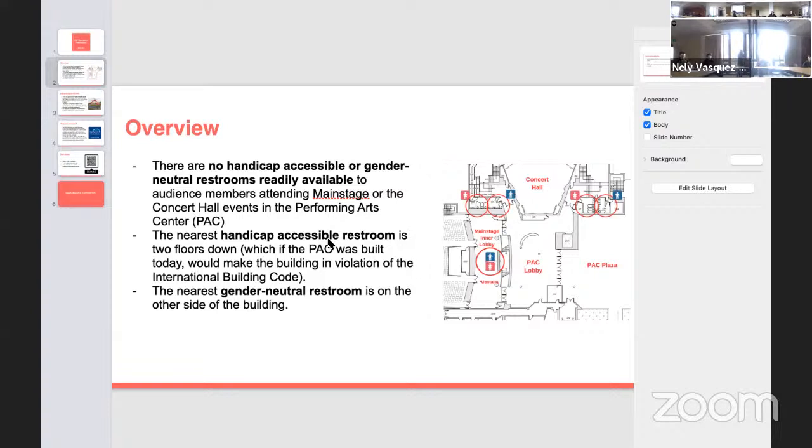And in the main stage, the only restrooms are upstairs. So again, no gender neutral, no handicap accessible restrooms. The nearest handicap accessible restroom is 2 floors down, which if the PAC was built today would be in violation of the International Building Code, which I think is a problem. And the nearest gender neutral restroom is on the far other side of the building in the theater department, which if an audience member doesn't know the building at all would be nearly impossible to find.